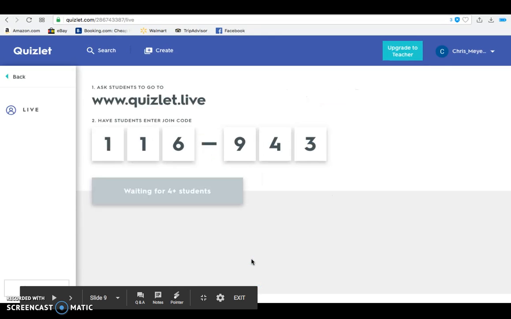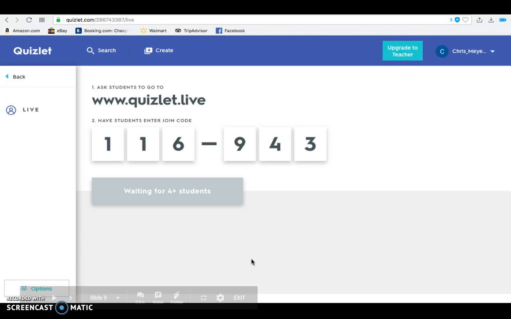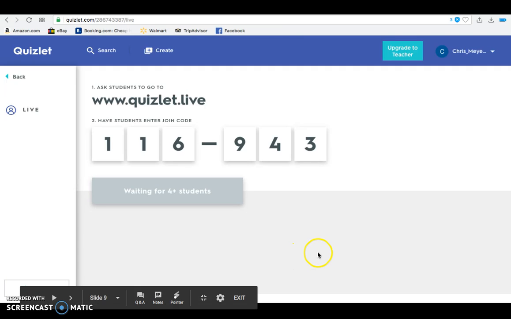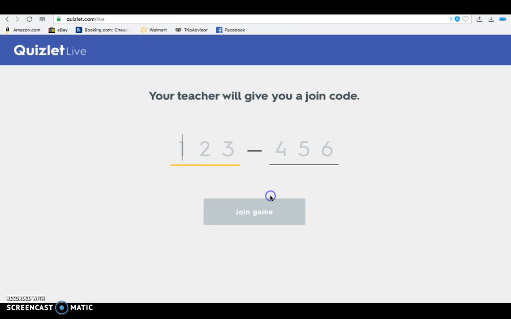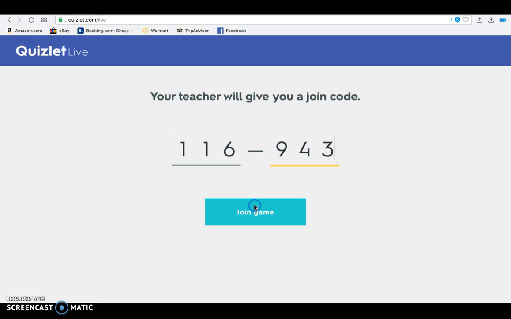It's going to generate a 6-digit number that's unique to the game that you're using right now. And you're going to have this up on the board or projected up onto the screen so the kids can see it. And you've got to have at least 4 students for this game. So what the kids are going to see on their devices is this screen here. They're going to go to Quizlet.com/live, or actually Quizlet.live works, and they're going to type in that code.